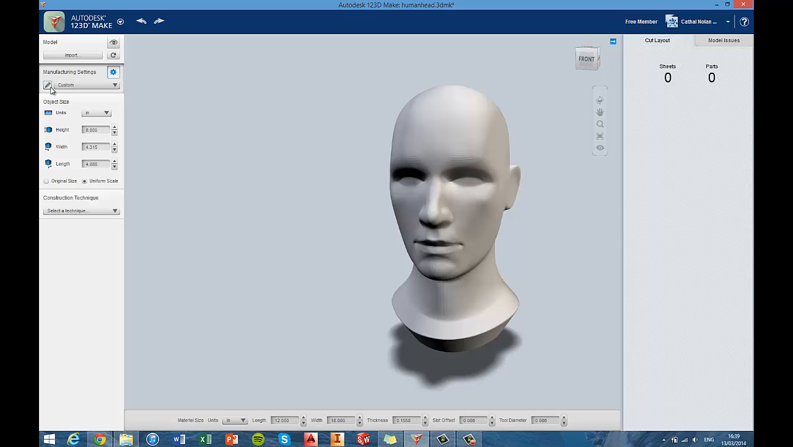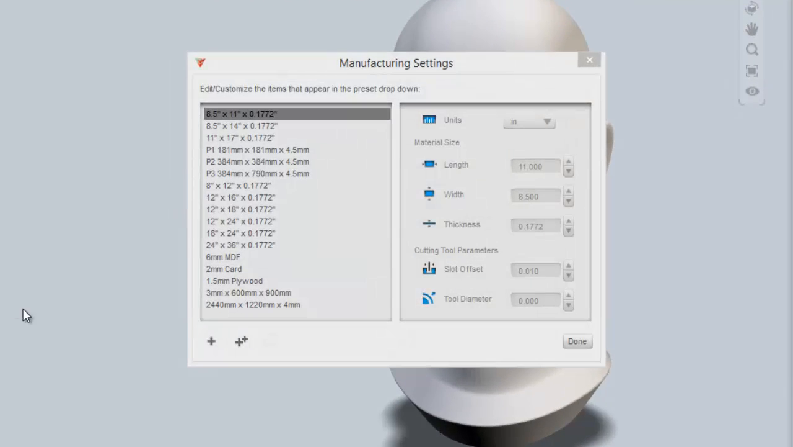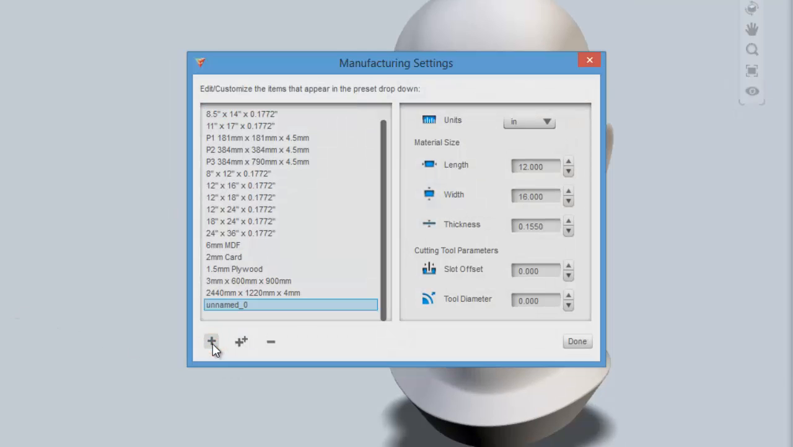To add a material, press the pencil button. A pop-up box will appear. To add to the menu, click the plus button. Rename the material that has to be added. The material size should be the same as the dimensions of the bed of your machine. The bed of the laser cutter that I'm using is 900 by 600.